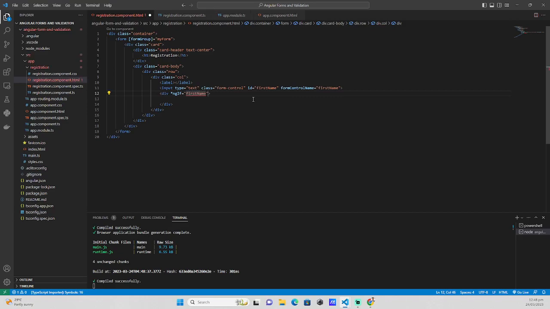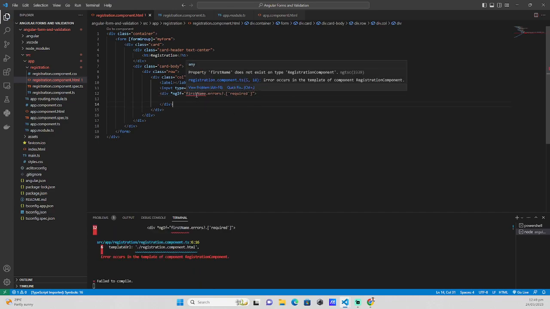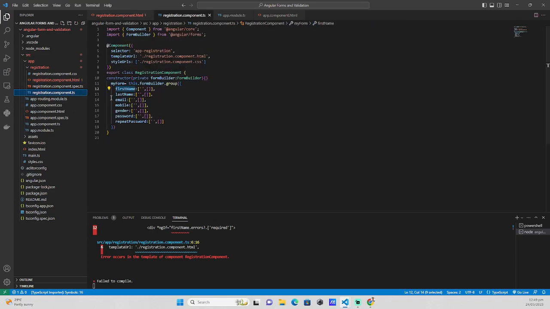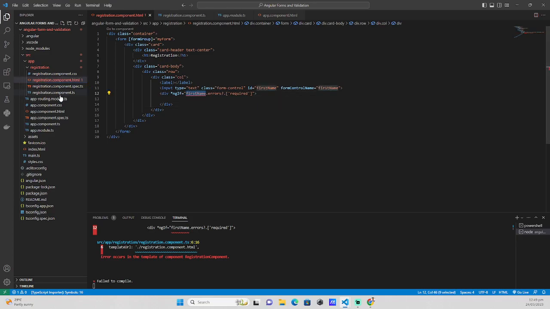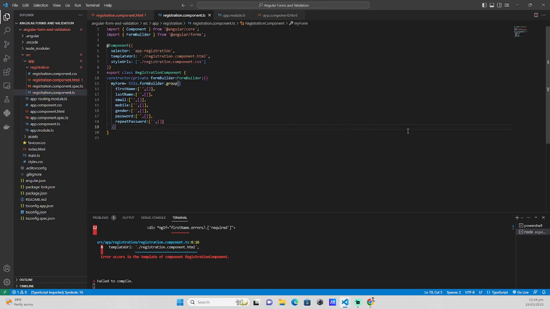So let's just keep that blank for now, but let's add a directive of ngIf, and then it's equivalent to first name dot errors dot required, and then save it. So as of now, we're experiencing the first name to have an error because it's not getting something in our registration.component.ts. Basically, that first name is a method in a way to collect the data that the form is containing. So in our component, let's create a get first name.